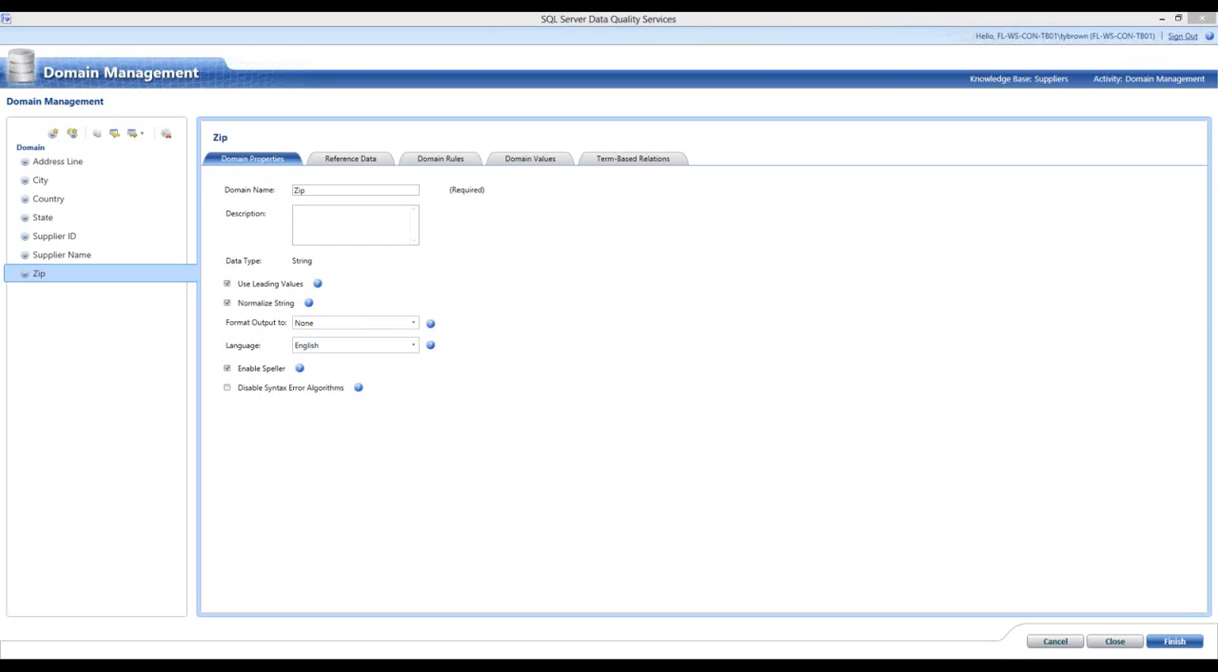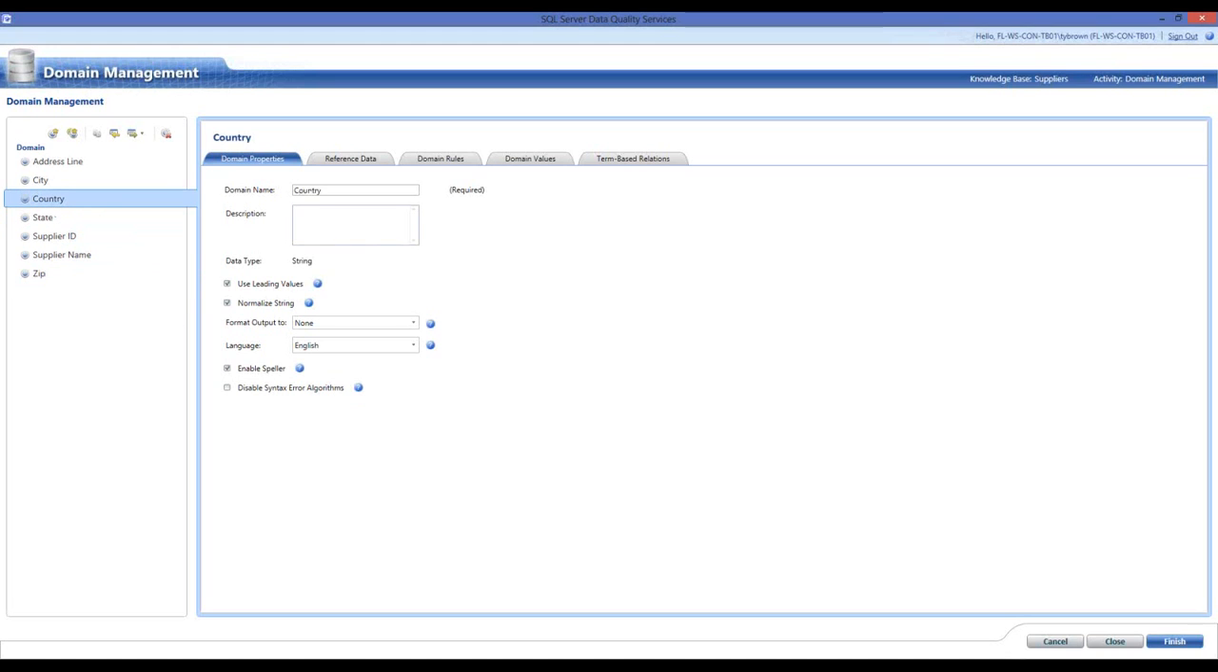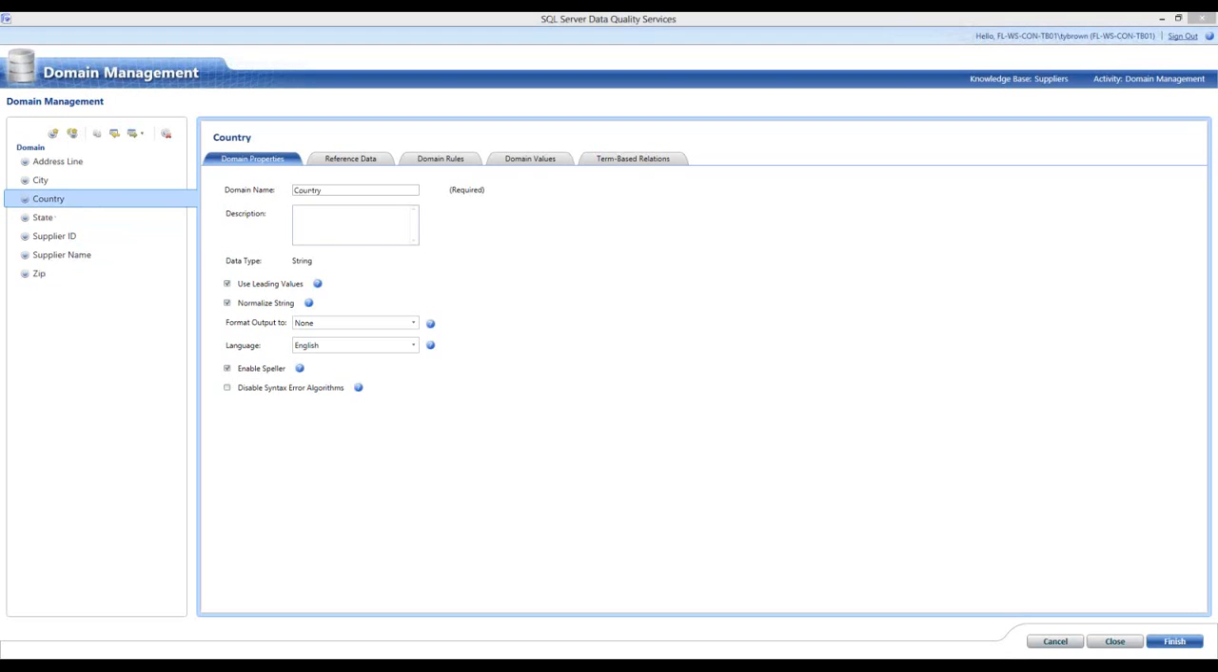So now we can actually go in and start adding knowledge to this knowledge base to help us in the cleansing process. So the first thing I'm going to do is start with country. And so now I have country selected. I'm going to start with the domain values.